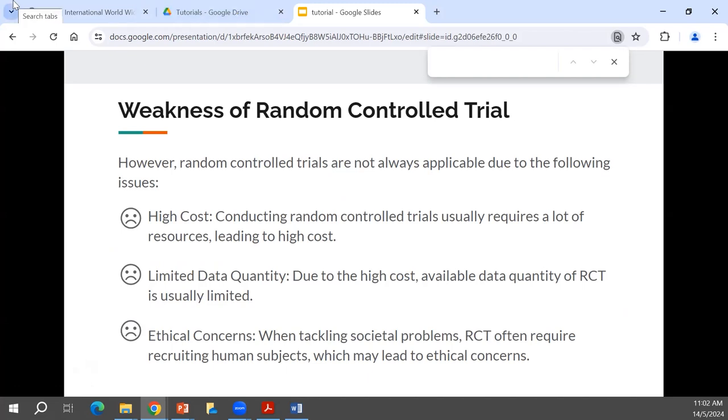The first issue is very high cost, because conducting randomized controlled trials usually requires a lot of resources. You have to recruit some subjects, some people to do the trial. So this leads to very high cost. The second issue is limited data quantity, which is a direct result of the high cost. Because your cost is high, you cannot accumulate enough data and your data quantity is usually very limited.